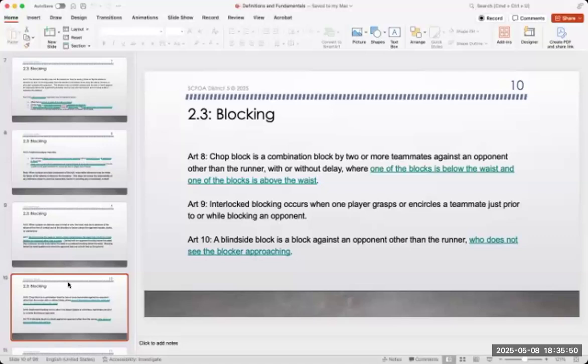Interlock blocking occurs when one player grasps or encircles a teammate just prior to or while blocking an opponent. We don't really see this. You'll see this on TV on Sundays sometimes. I don't know if they still allow it, probably not anymore, but it used to be on kickoff returns and stuff like that. You see the guys hold hands. We don't see that at the high school level.